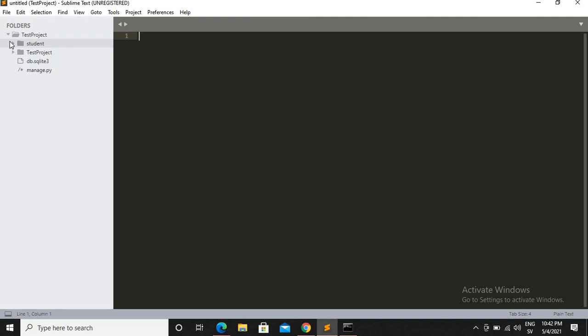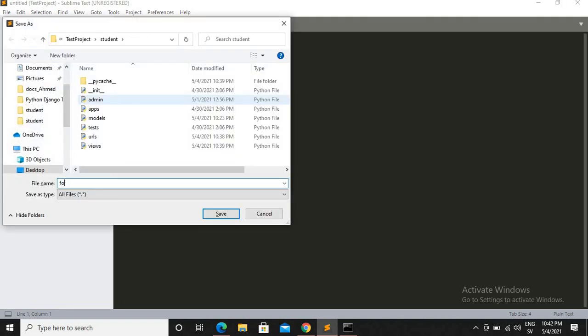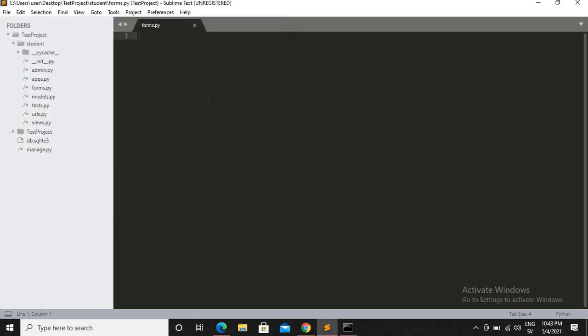Let's create a forms.py file inside the student app folder. Forms.py. Let's import from django.forms import ModelForm.